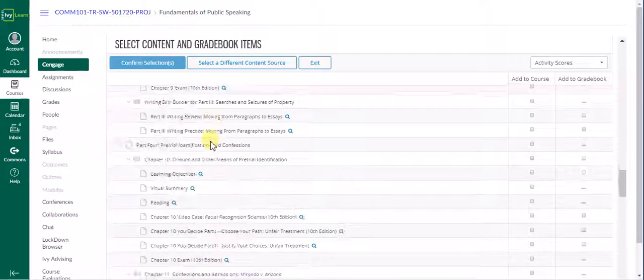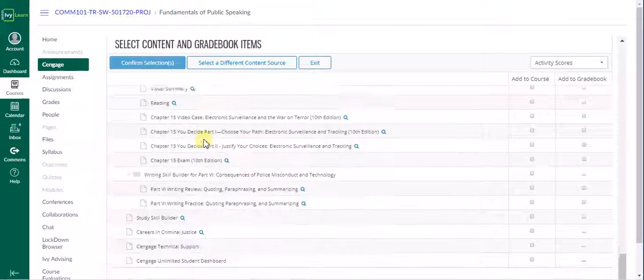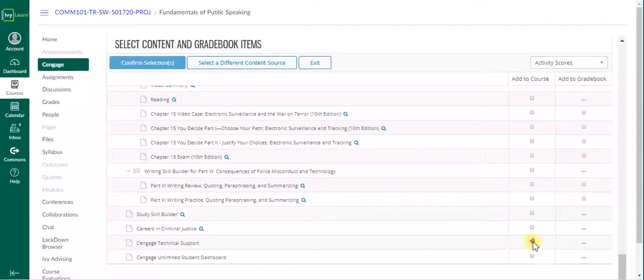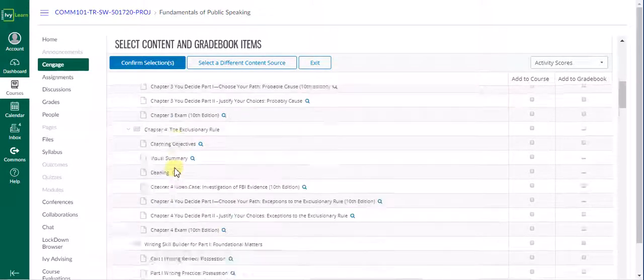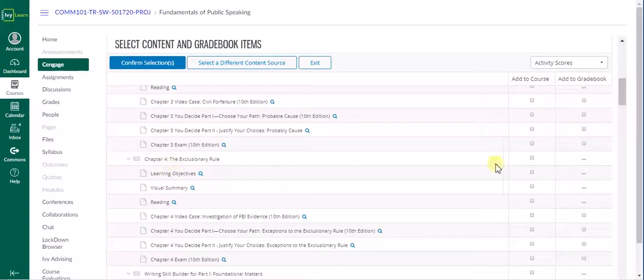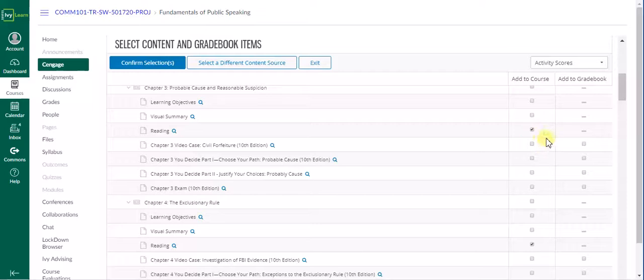One of the things that I strongly recommend you add a link to is technical support, and simply click on it there. But let's say you can add other things as well. The other thing I strongly recommend, even if you're not going to use it for grading, is to add the reading chapter by chapter. So let's add chapter 4's reading. Let's add chapter 3's. Finally, you can add graded items simply by clicking on them, and you see it'll say add gradebook.